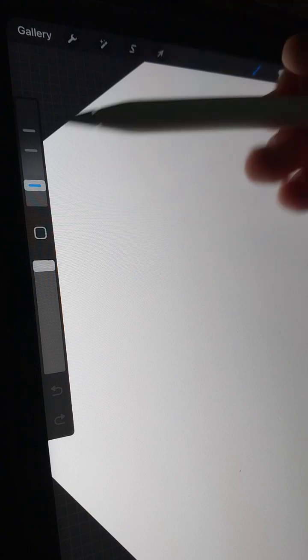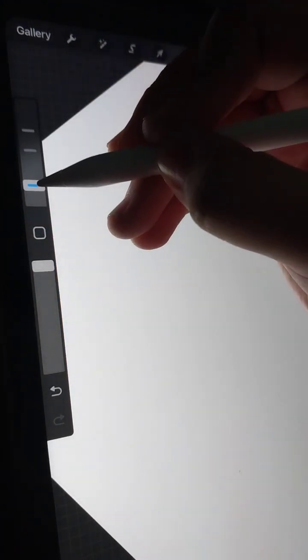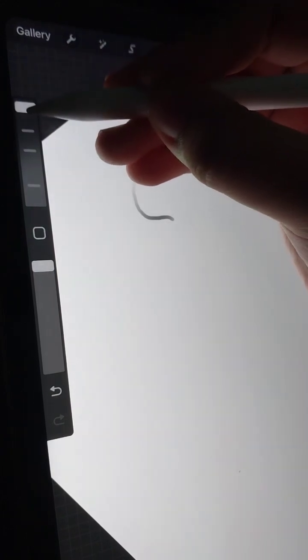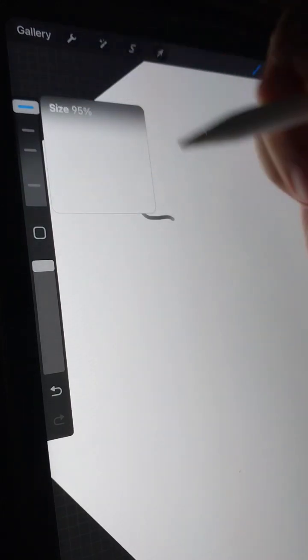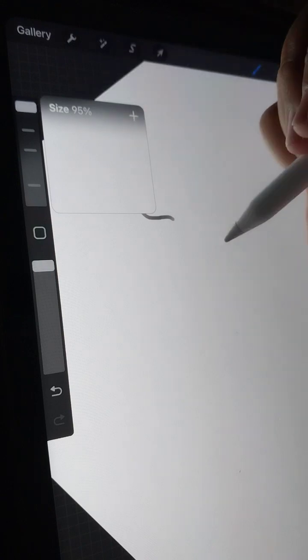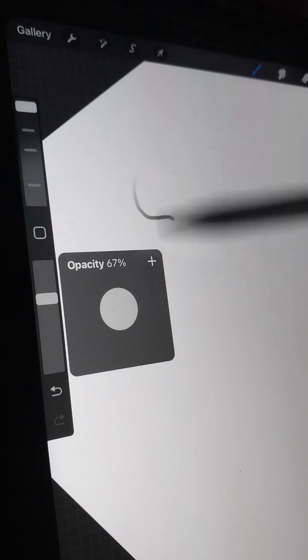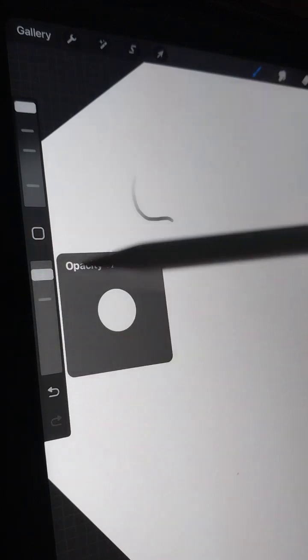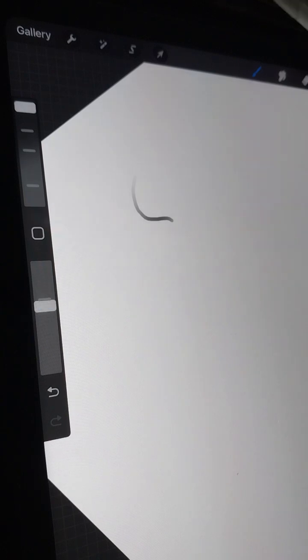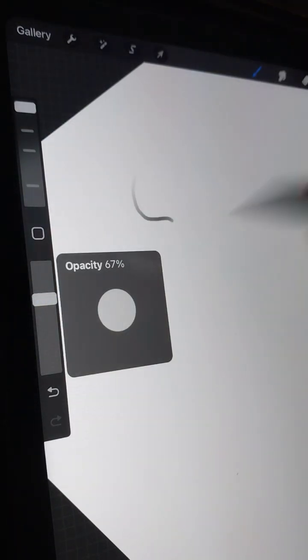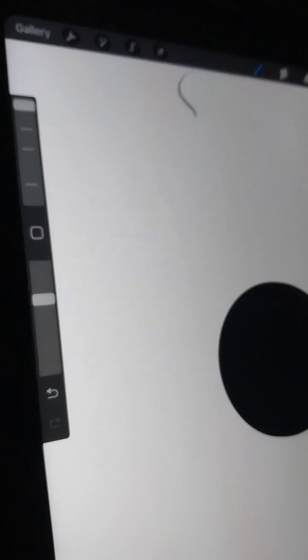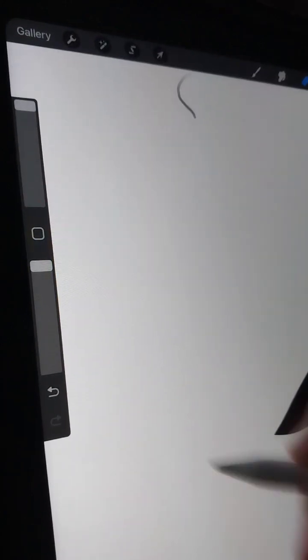So let's just start. Okay, so I'm going to be showing you basic sizes. Here you can save your sizes. I'm going to save this size perhaps. So I'm going to tap it and tap plus, and if I don't want it, I'm going to easily tap minus. You can also put these sizes in opacity with plus, and then if I don't want it, I'm going to tap it again. It makes it easier, so that you don't have to change your brush size again and again. You just tap and get there.